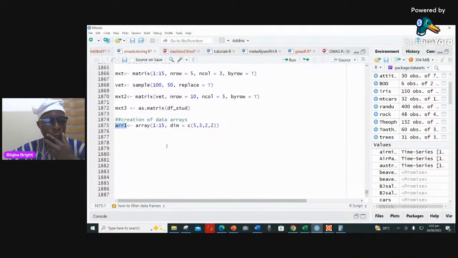Let me explain the code for you to see something. So here I've created my vector, and then this dimension tells me how I want the array to look. I want an array, and each of them is a matrix. An array is just a repetition of matrix.